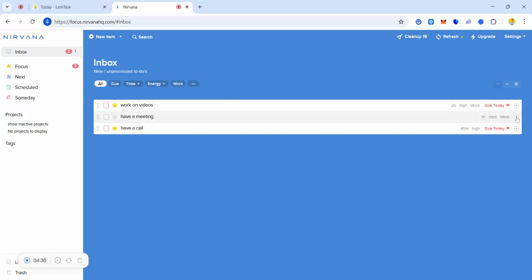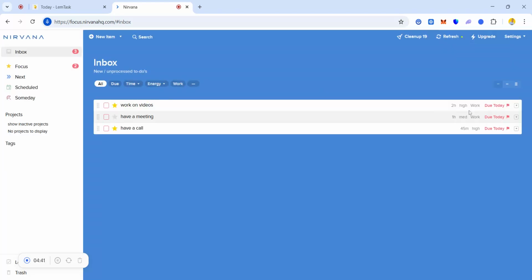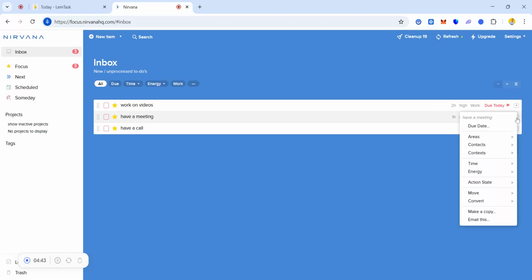Let me check this one in the middle. If I did put a due date, just in case, let me put a due date right there. It automatically adjusts if you do not put any requirements like that. So you have everything in your inbox. Now it's time to shift them to better places for a better focusing process.